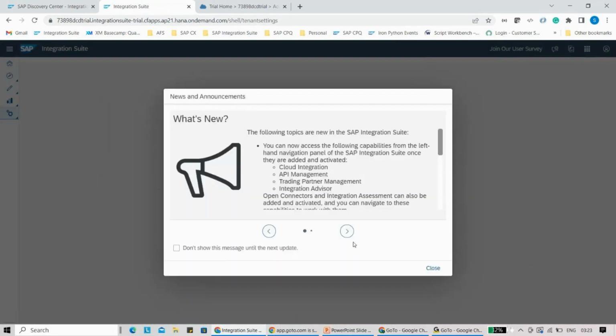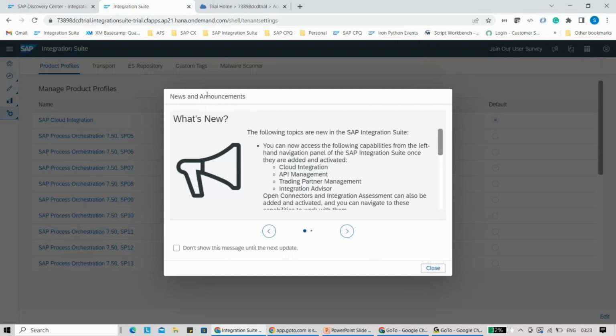Let me relog into it. Cool. Now, anytime you see this particular page, I think people ignore it, but I would really appreciate it if you look at what the new things are. It says very clearly that you can now access the following capabilities from the left-hand navigation panel of the SAP Integration Suite once they're added and activated.